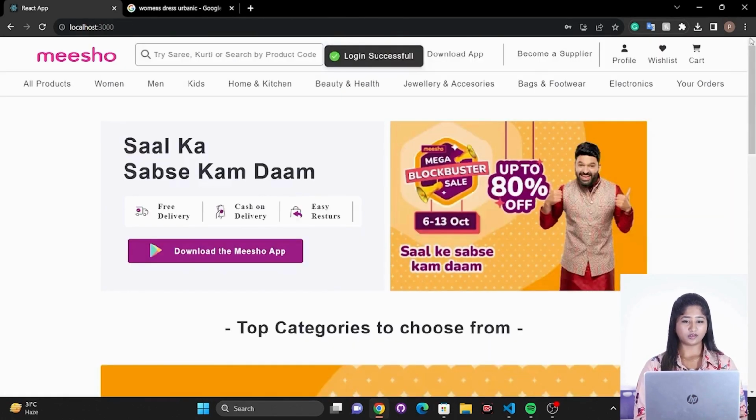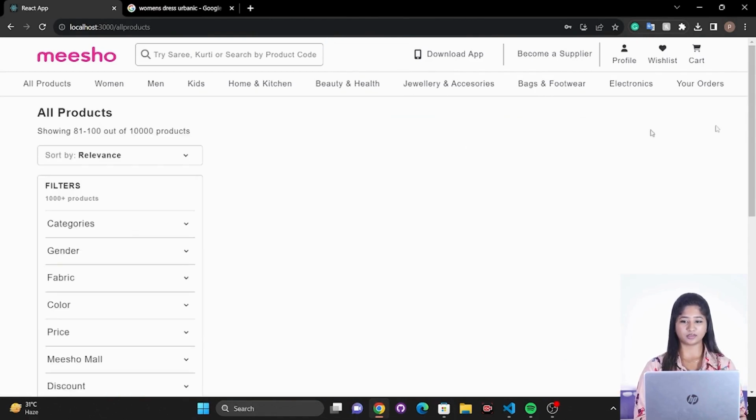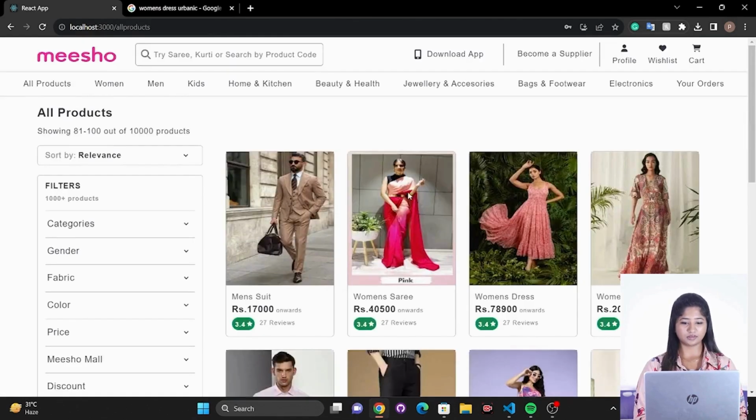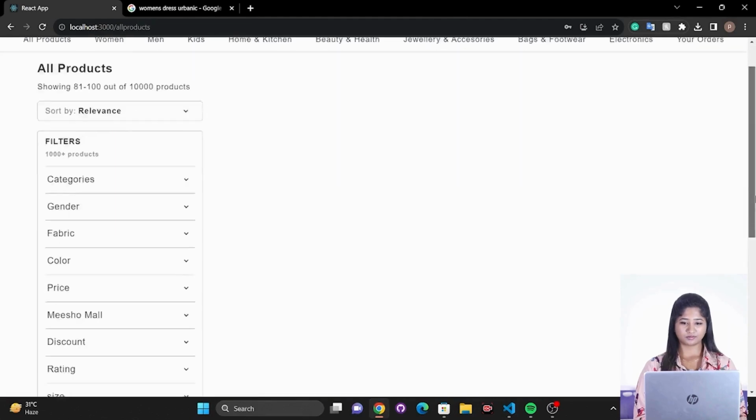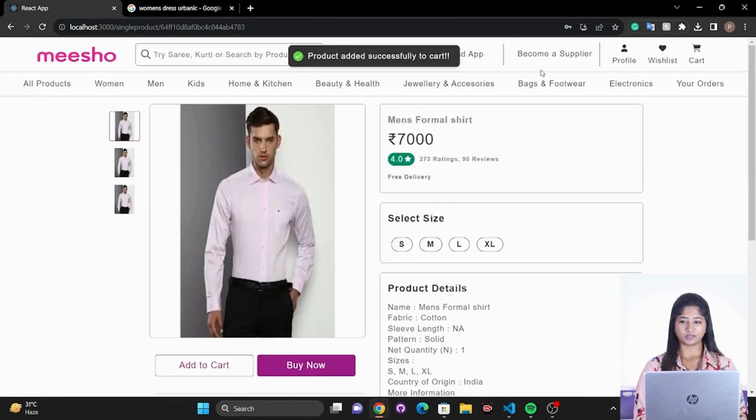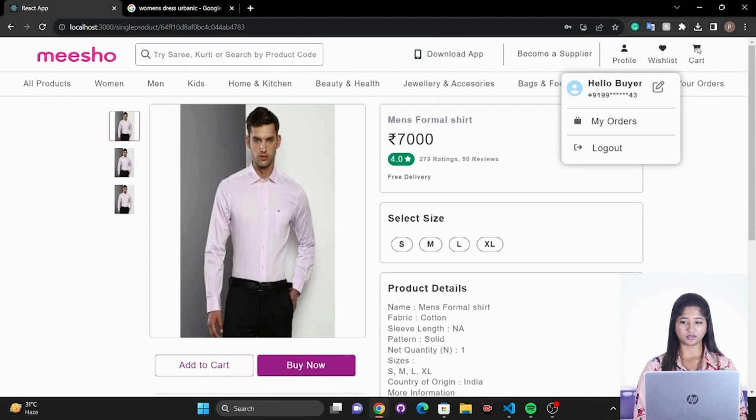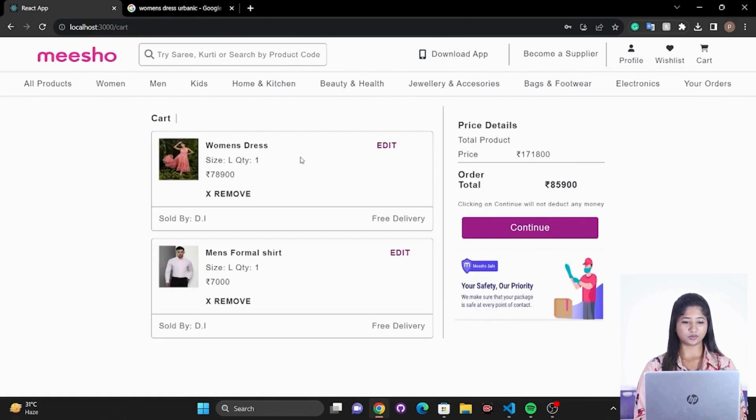Now we have logged in as a buyer. We will try adding some products into the cart. For example, this. And we'll check in the cart if the products are here or not. So the products have been added to the cart, but if I've changed my mind and I don't want to buy this product, I'll remove it from the cart.